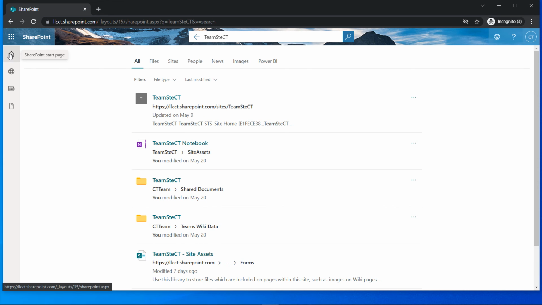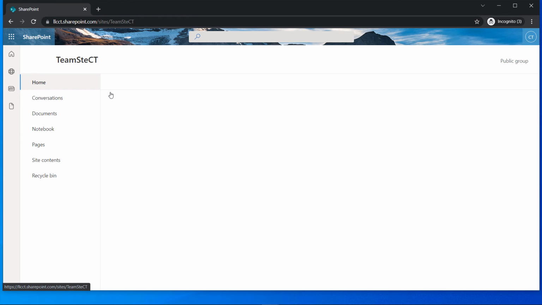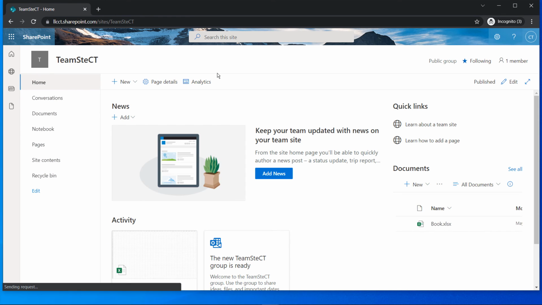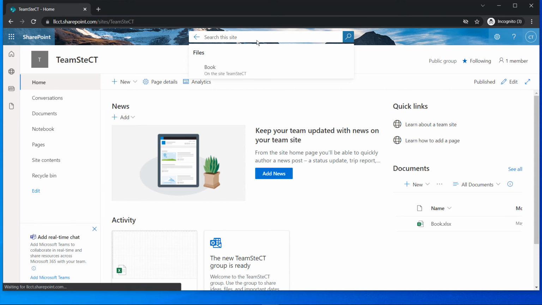All right. So now let's actually go into that site and search again and see what happens. You've probably guessed it, but what happens is we're going to drill down as we get farther into our SharePoint, depending on where we're starting from. So if you look up top now, I'm in the same navigation bar, but it says search this site as opposed to searching in SharePoint. So now I'm already in the Team STECT site.